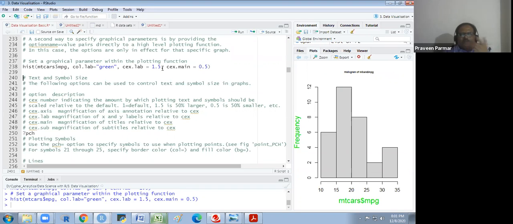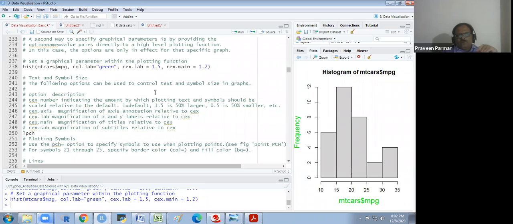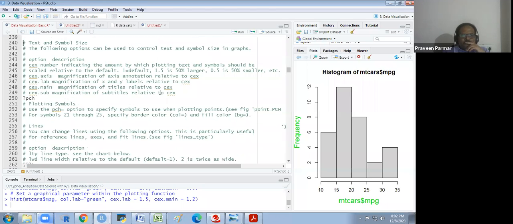You could take any number, not just 0.5; you could take 0.8, 0.9, or 1.2. If you take 1.2, you will see it will increase in this way. Got it? 1 is default. So this is the way. And the font type, I will show you how to change the font type later on. Now the plotting symbols.